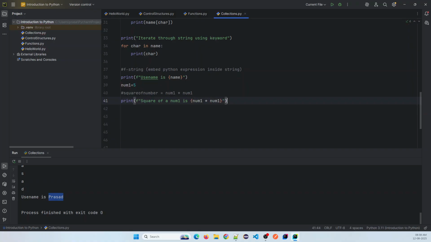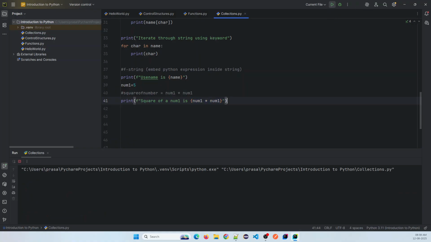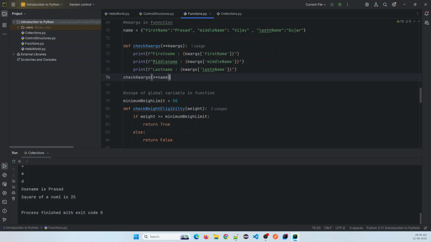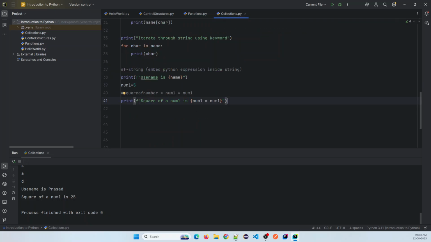Okay. So now this expression will be evaluated by Python, and the actual value will be replaced here. So the square of a num is 25. This is a very powerful feature if you want to format your string with an expression. This is how you can do it, and you can also refer to this one as well. Here I used the f-string in my last video, where I used the expression and gave a key-value inside. Okay, so now we have covered this.